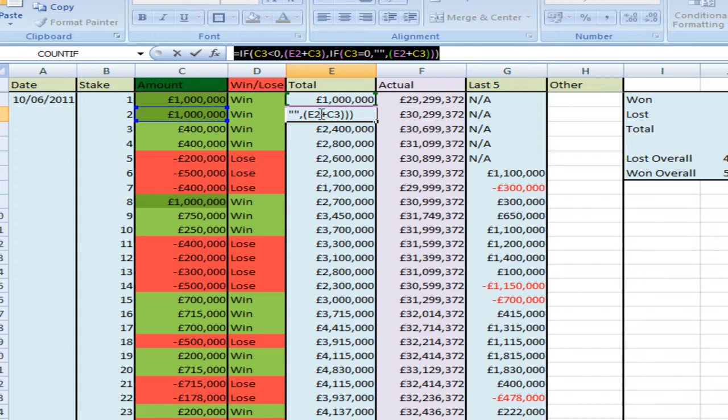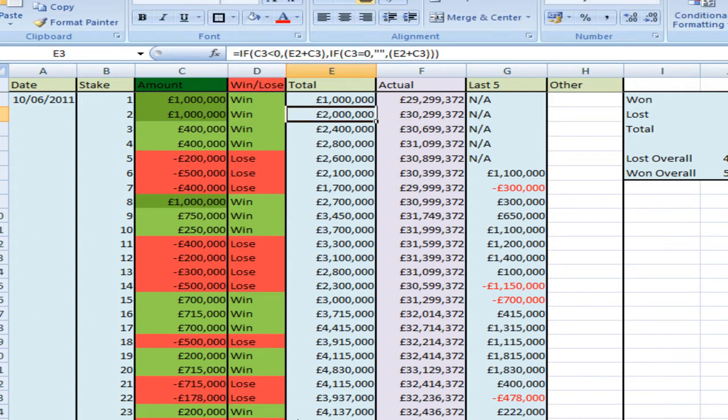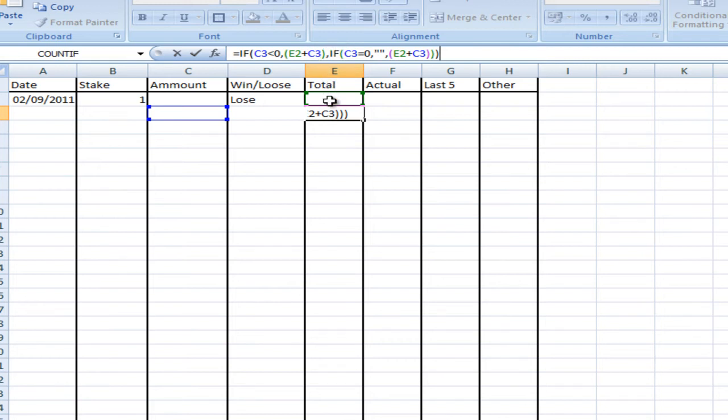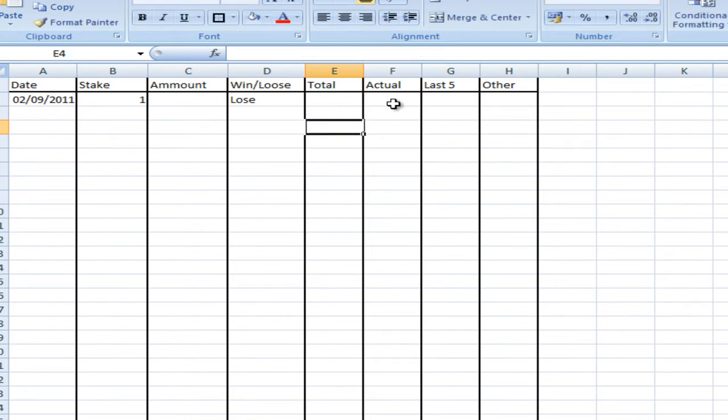Okay, this next bit of code gets the total for us. This is the total we've made from staking. We can't put it in the first box, so we'll start off there. Basically, it just adds those two together, and then the next one will add those two together, so it'll always be up to date and everything.